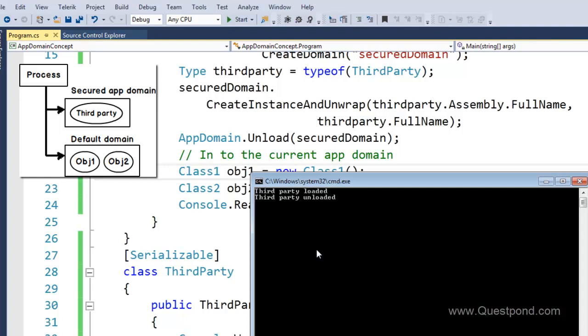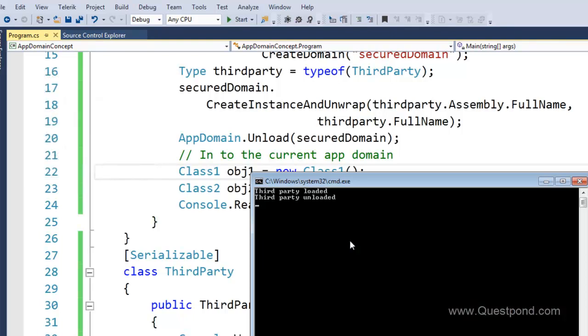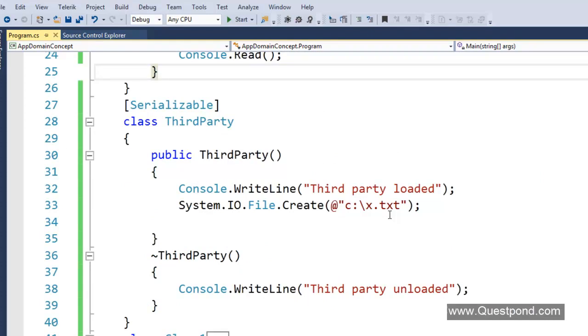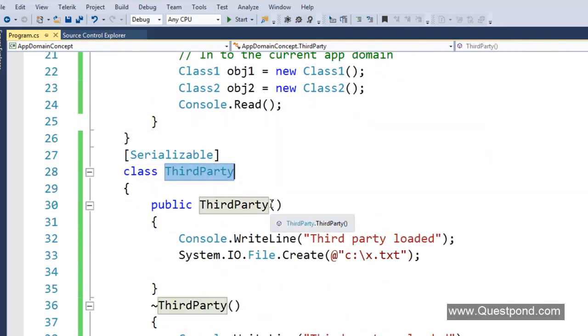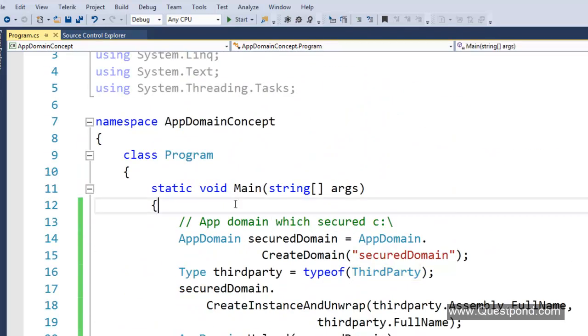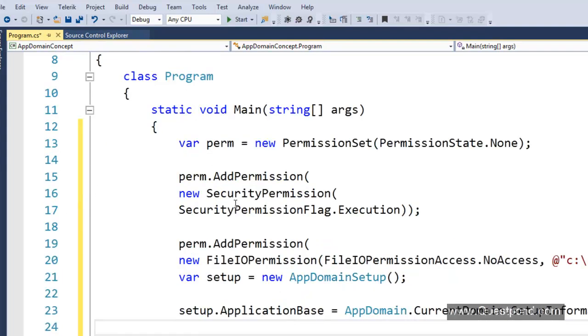So basically, when you have an app domain which is isolated, you can manage the DLLs which are running inside it in a very efficient way. But now what we want to do is run this third-party DLL, and I would like to give it some permissions. So I want to give some permission sets to it.